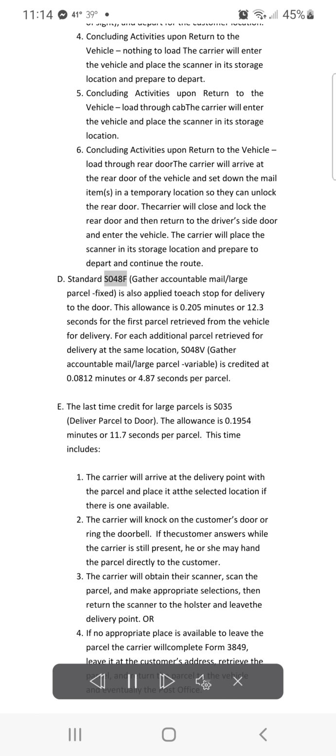Standard S048F, gather accountable mail/large parcel fixed, is also applied to each stop for delivery to the door. This allowance is 0.205 minutes, or 12.3 seconds for the first parcel retrieved from the vehicle for delivery. For each additional parcel retrieved for delivery at the same location, S048V, gather accountable mail/large parcel variable, is credited at 0.0812 minutes, or 4.87 seconds per parcel. The last time credit for large parcels is S035, deliver parcel to door. The allowance is 0.1954 minutes, or 11.7 seconds per parcel.